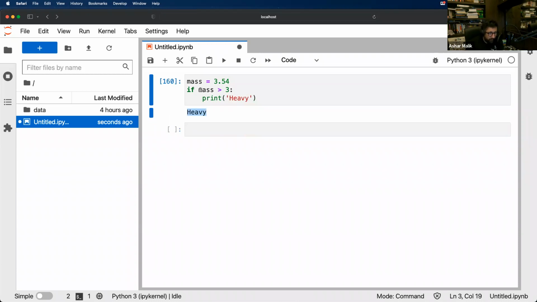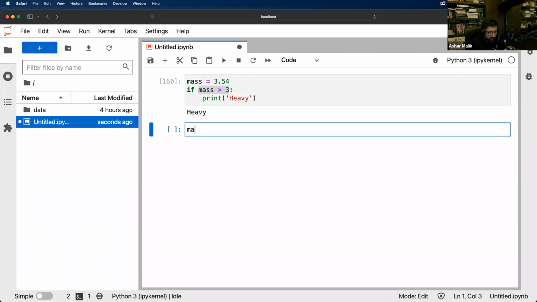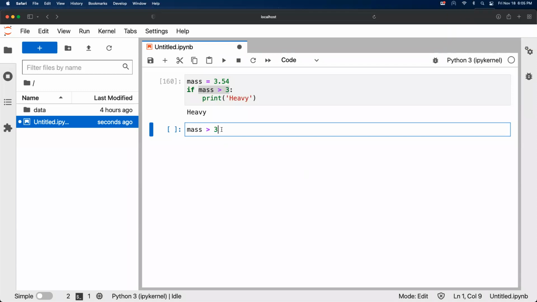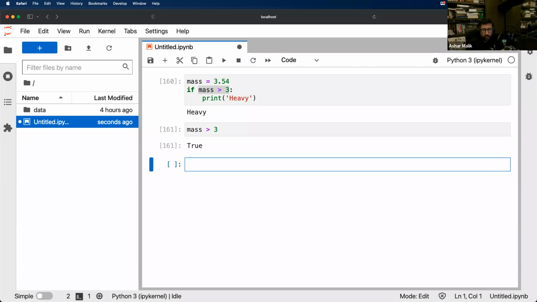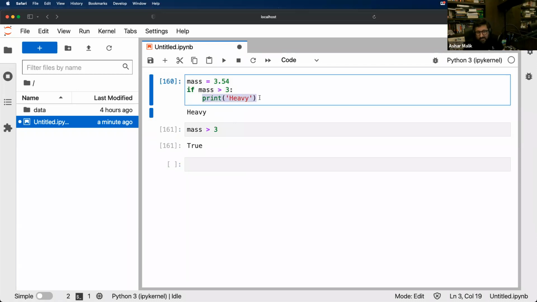Why does it print out heavy? It prints out heavy because this command, when you solve it, becomes true. So if I were to just type here mass greater than 3, can someone tell me what will be the output? Who's going to unmute their mic? Yes, please go ahead. I guess, did you say true? Yes. So the answer is true, which means that when this condition is evaluated, the if condition becomes true, and if the if condition becomes true, then whatever is below it will get done.